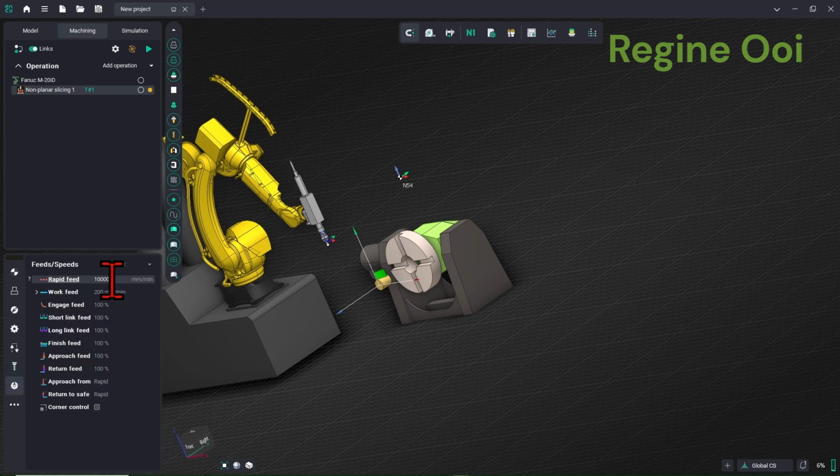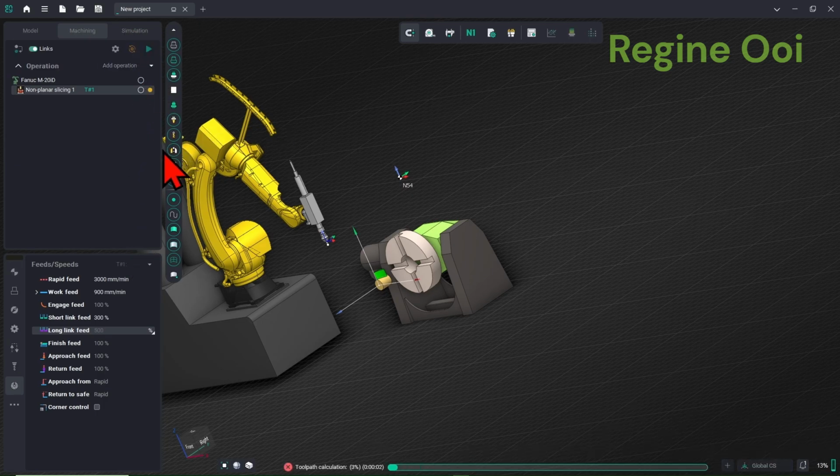Now we move to feeds or speeds. Set rapid feed to 3000 millimeters per minute, or in other words 50 millimeters per second. And set work feed to 900 millimeters per minute, or 15 millimeters per second. Set short link feed to 300% and long link feed to 500% of work feed. After doing all these settings, now execute the operation to get the toolpath.